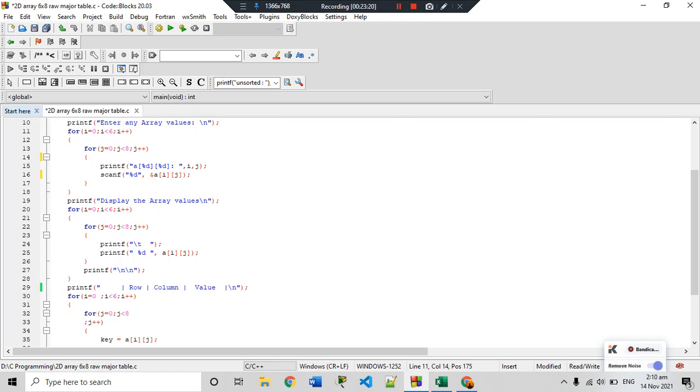So is i less than 6? Since true, it will go inside the loop. So j is equal to 0, then is 0 less than 8? Since true, it will go inside the loop and print backslash t. It means a tab.